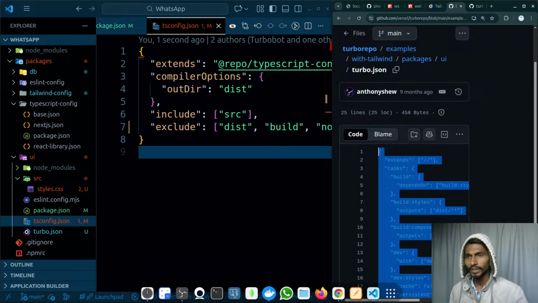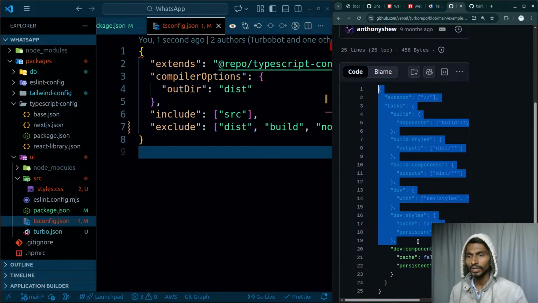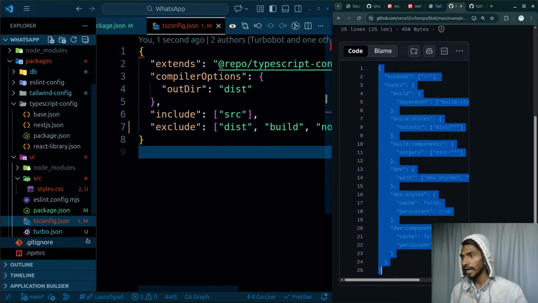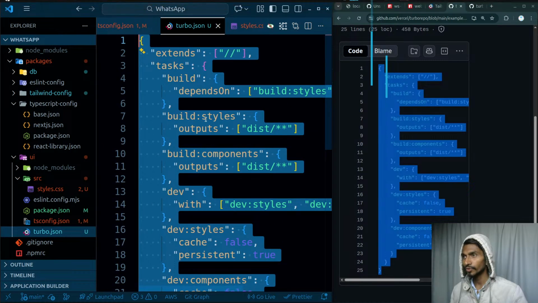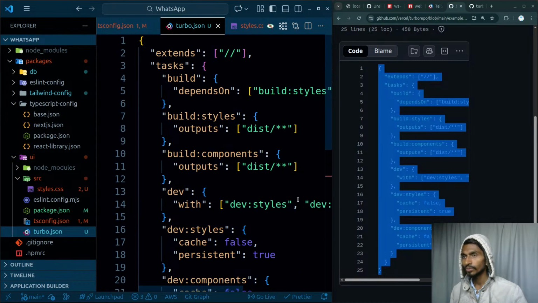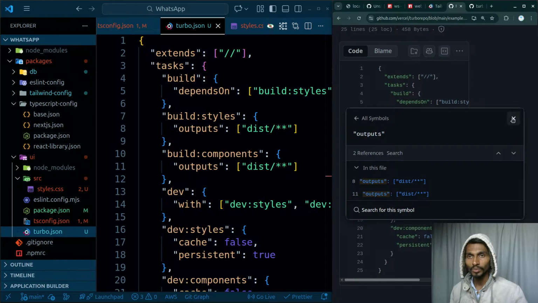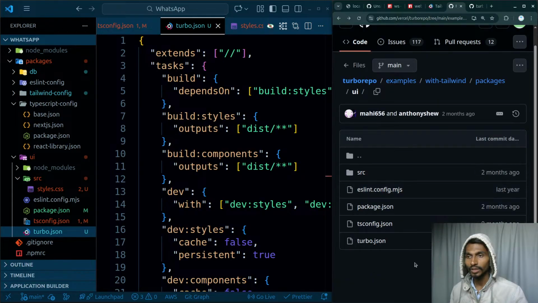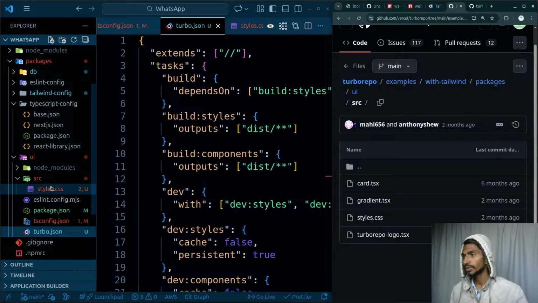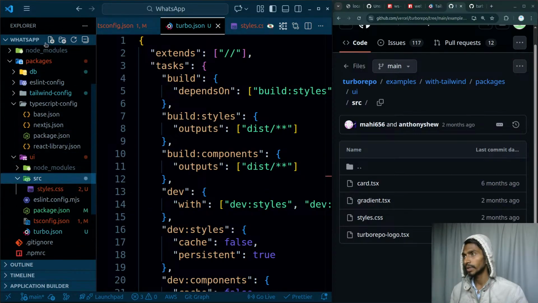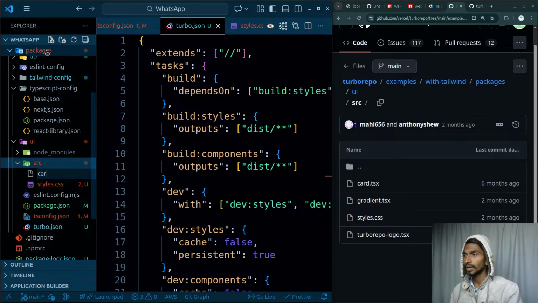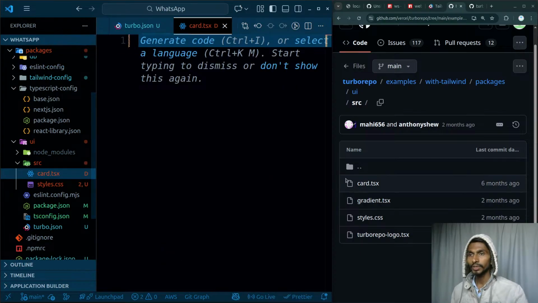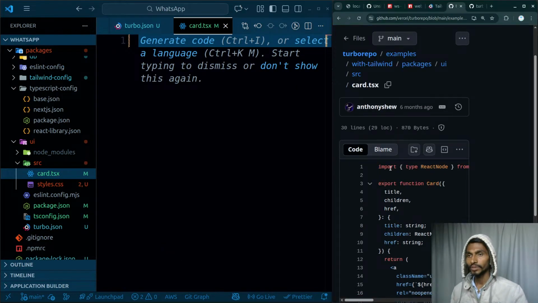Turbo.json. Inside my turbo.json I have these things. Come on, just copy paste whatever it is. Control C. I will be explaining them later on. First of all, the main thing is how it actually gets resolved, or actually starts working. So turbo.json, tsconfig.json done. Okay, and package.json kind of done. ESLint. Okay, so inside source, let's even go inside source. I have styles.css, and apart from that particular thing, I'm gonna be having card.tsx, and inside my card.tsx I'm actually gonna have this.